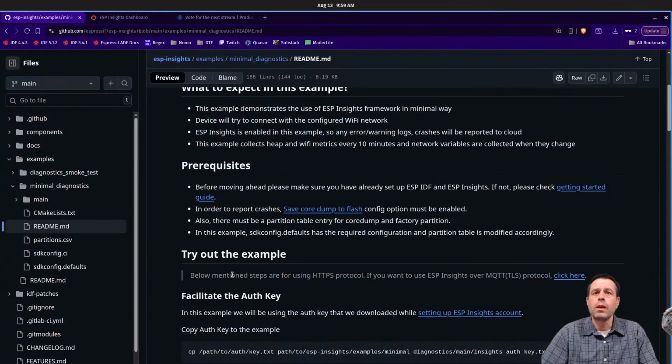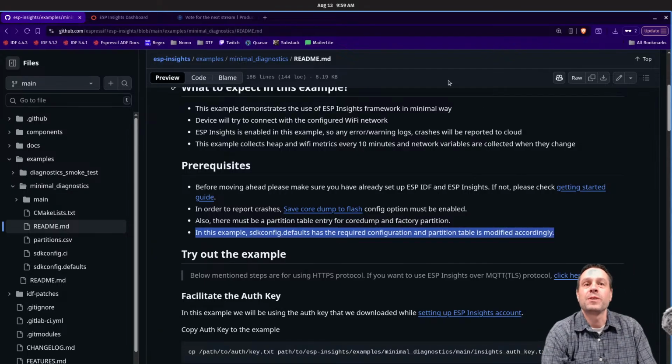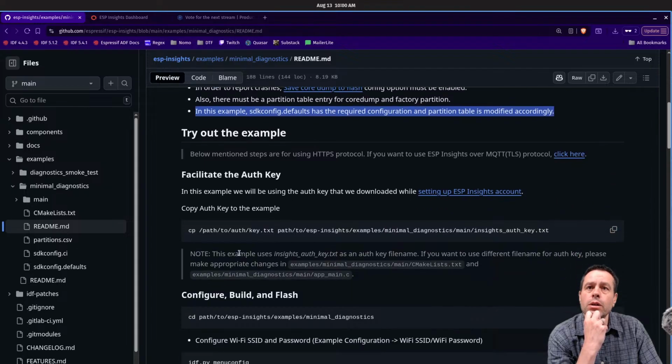Great. In this example, SDK config defaults has that. It would have been nice to put that first, basically what I just said. Yes, they've already taken care of that for us. Below mentioned steps are for using HTTPS protocol. If you want to use ESP Insights over MQTT, click here. Copy auth key to example. So we have to put it as insights auth key.txt. Great. Okay.